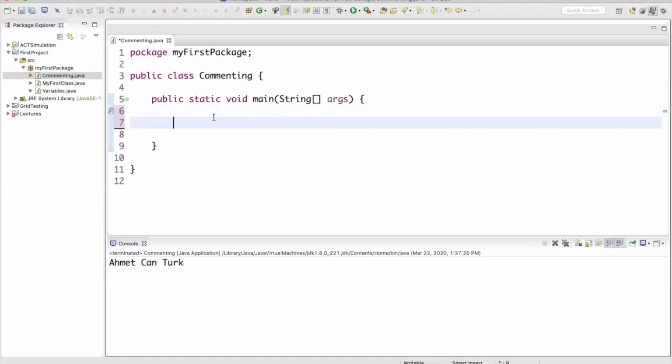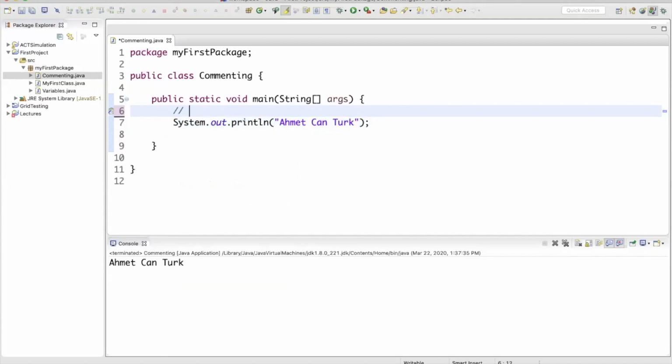This is my Java program, and I will write down some message to the console, like my name. This program right now prints out my name, and in order to document this program and what it is doing, I'm going to write down some commenting here using 2 forward slashes: this program prints my name. So these 2 forward slashes are used for single line commenting.